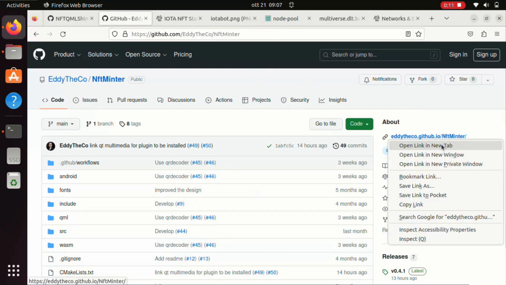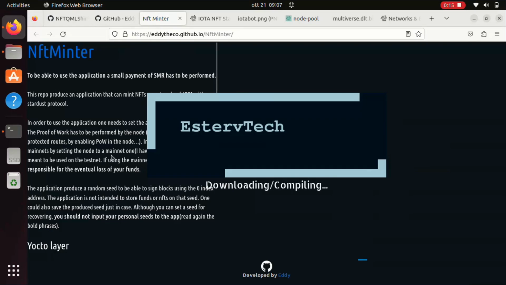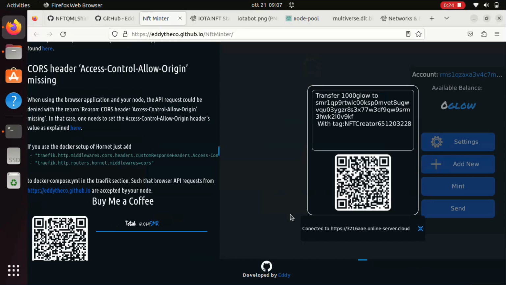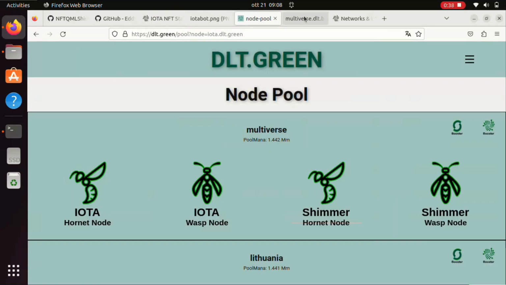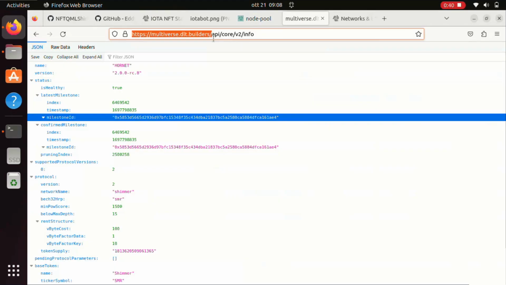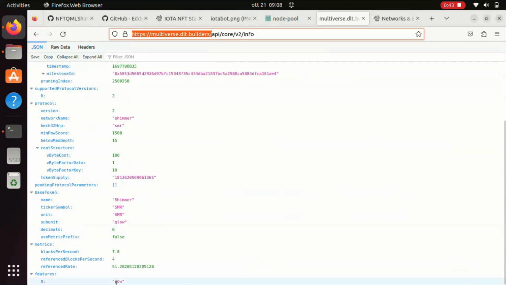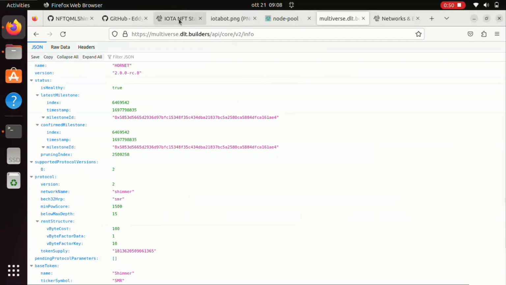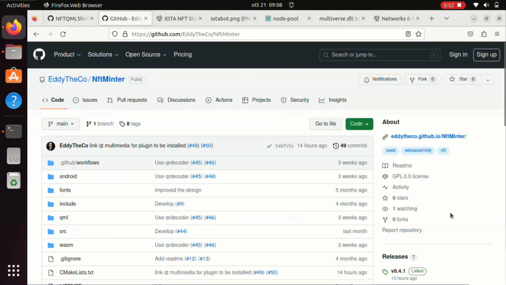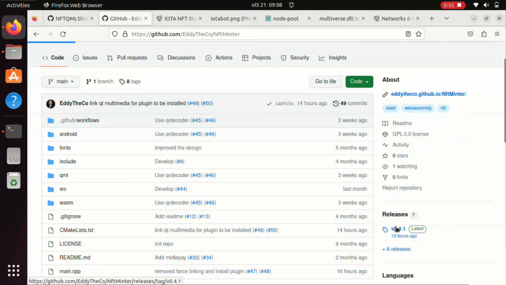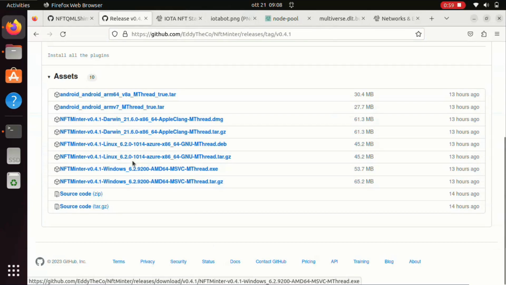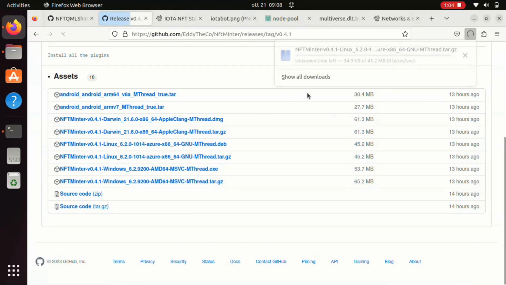I could use the browser application, but I do not have Shimmer mainnet nodes that do proof of work for the client, and the nodes from DLT Green do proof of work but don't have well configured the API request from browsers. So I will use the node from DLT Green but from the desktop application. Let's download the latest release for Linux of this program called NFT Minter.